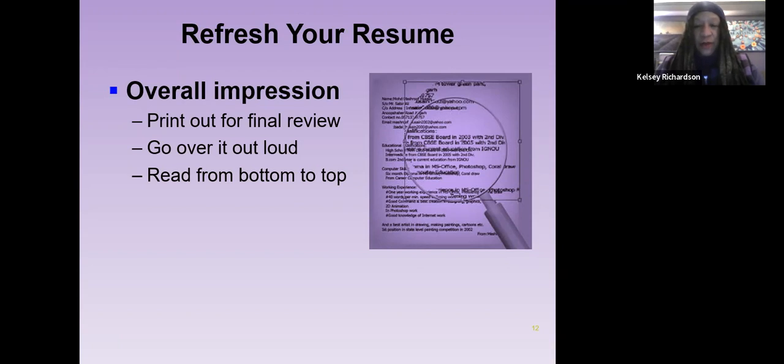So you just want to make sure you're proofing in different ways for a final review. Go over it out loud also. That can be really helpful, to read it out loud as you're proofing it, because if you hear yourself saying the words, then sometimes you can catch a mistake that you might not catch just looking at it visually.